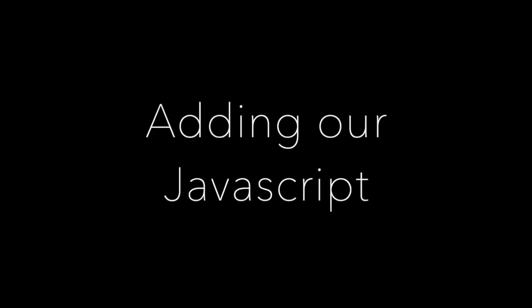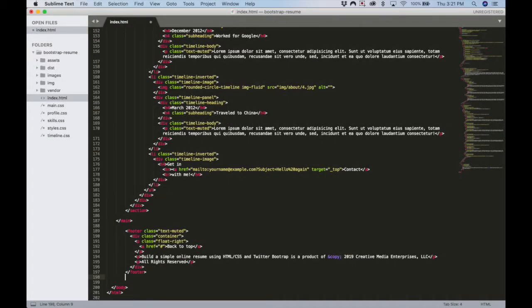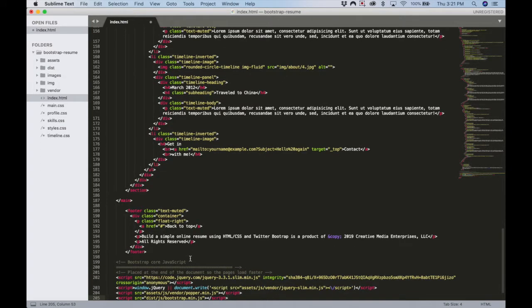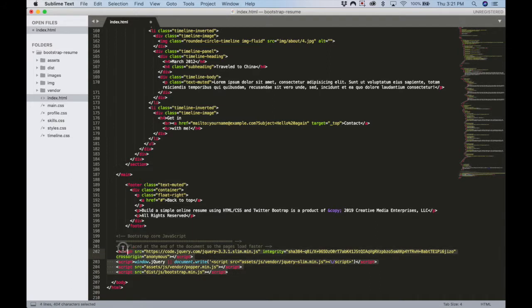Step 7. Adding our JavaScript. Our JavaScript references come at the very end of the page, after the footer, but before the closing body tag. Go ahead and take a moment to copy the JavaScript references.